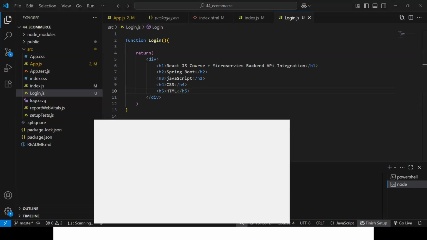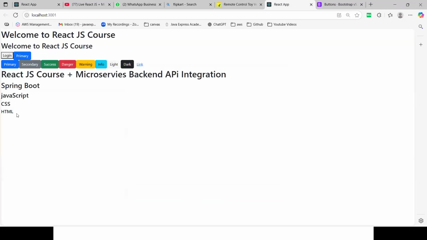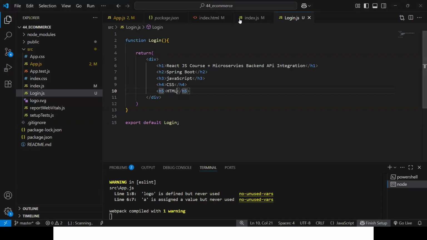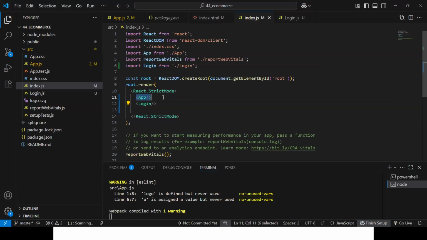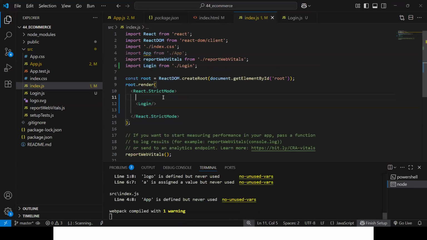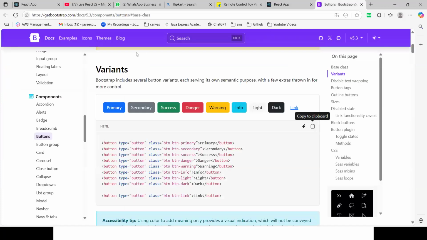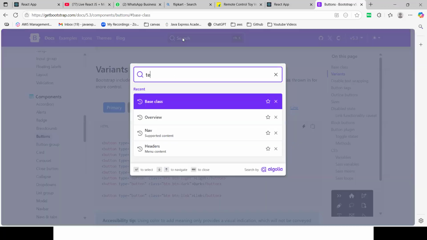Now go to your application, it will be printed automatically. Now I don't want the app component anymore, guys. So what you can do, go to the index.js file, just remove it here, save the application. Only this data. Now if I want to display it in a text format, go to Bootstrap. Here type text.